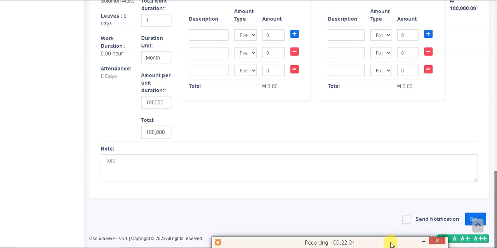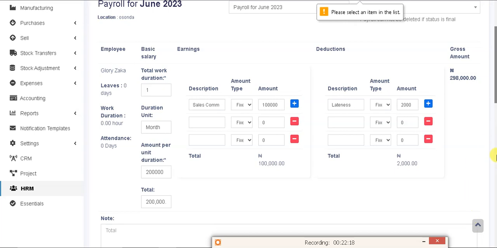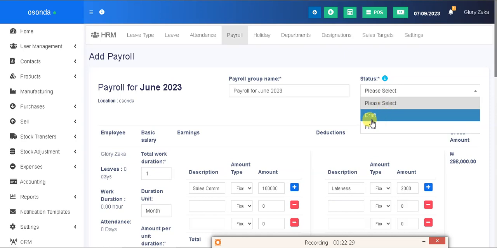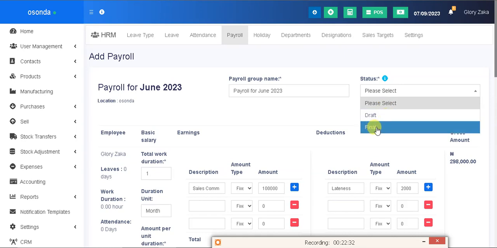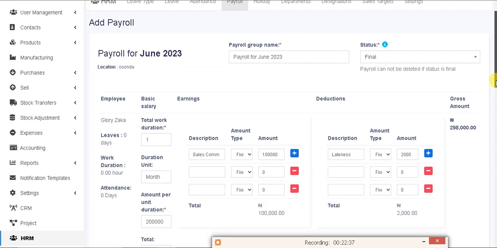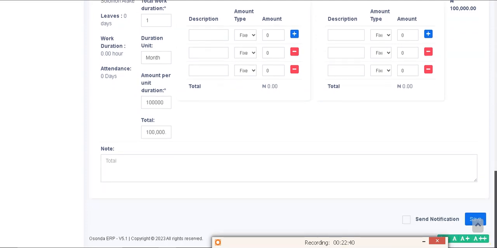Once you are done, you can decide to check here to send notification across all the staff, or you just click on save. Sorry, I forgot to select the status. It can be draft, it can be final. If it is draft, that means you are coming back to work on it. But let's select final. Once we select final, we click on save.